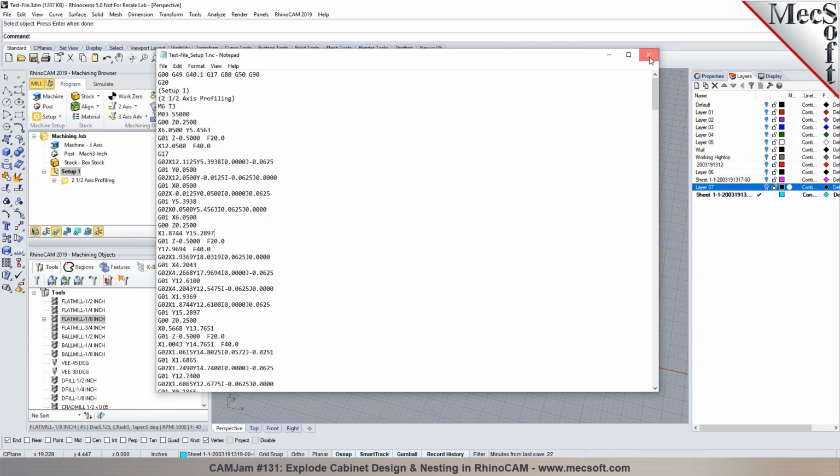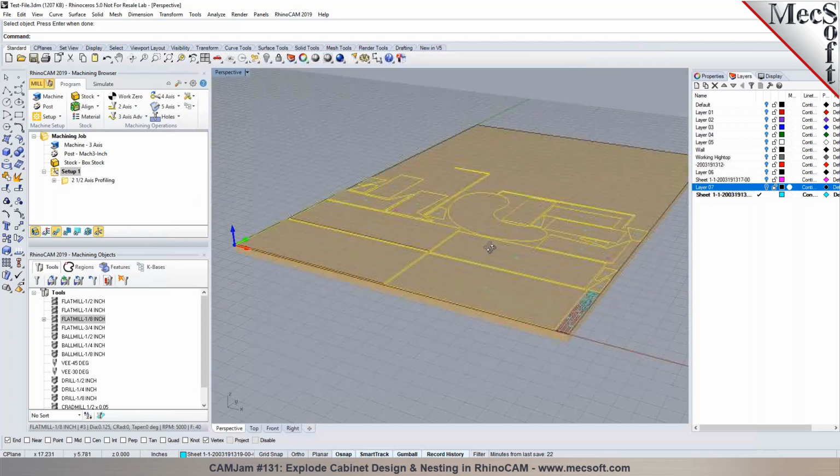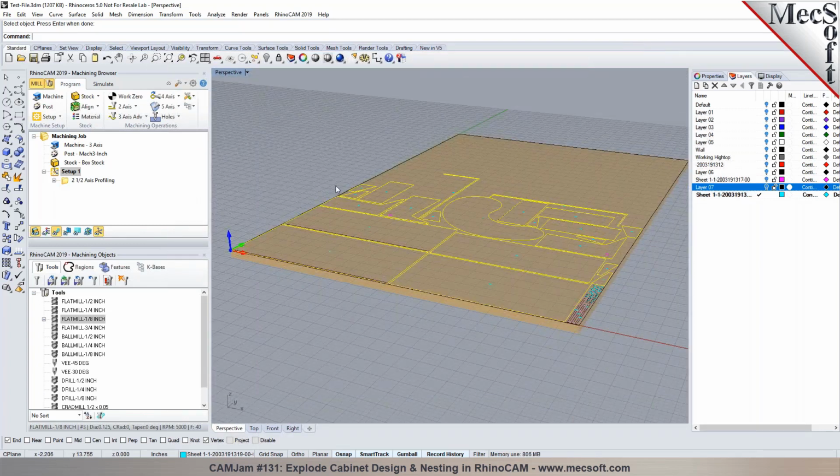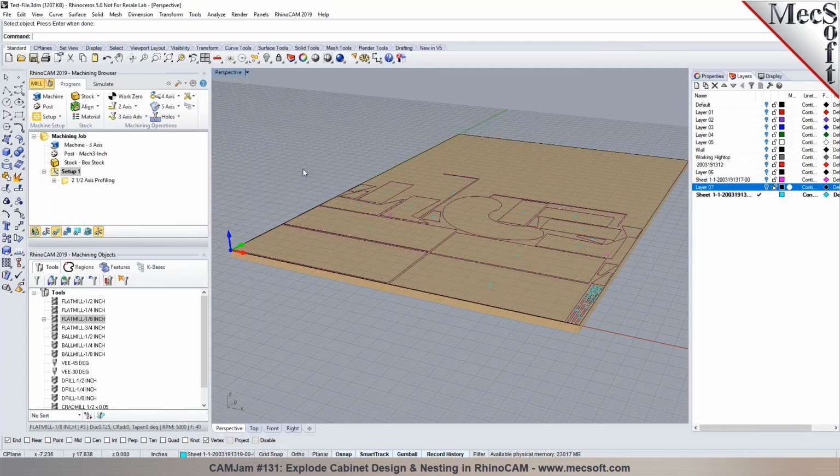Okay, so for 2 and 3-axis, what I would recommend is the RhinoCam standard configuration, which will also include nesting and the explode cabinet design. The post processor for Mach 3 comes included with it as well. Okay. And this is subscription based, or is this a one-time fee? RhinoCam is a perpetual license. It's a permanent license.